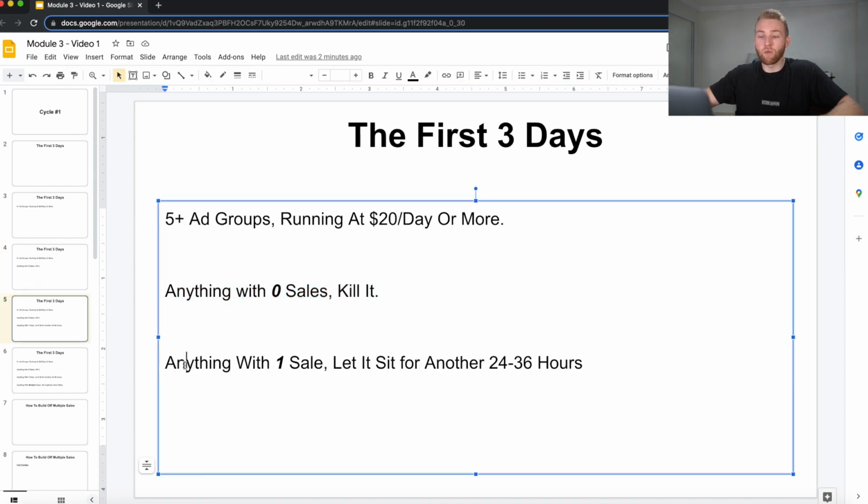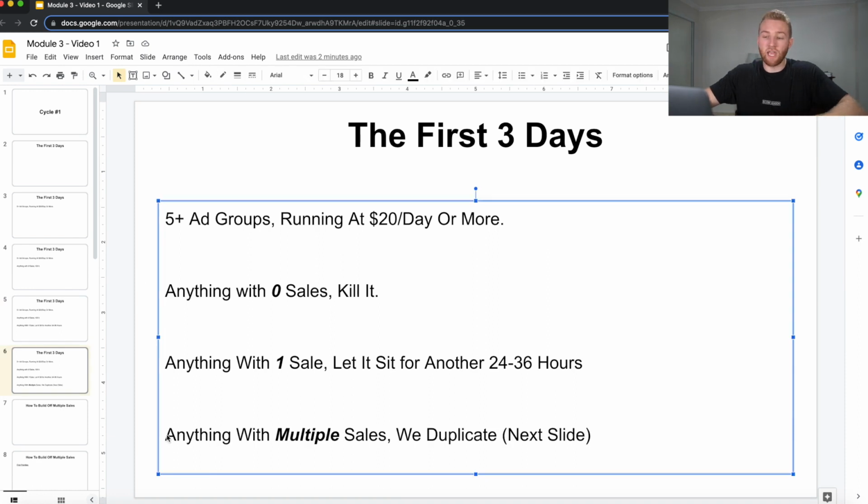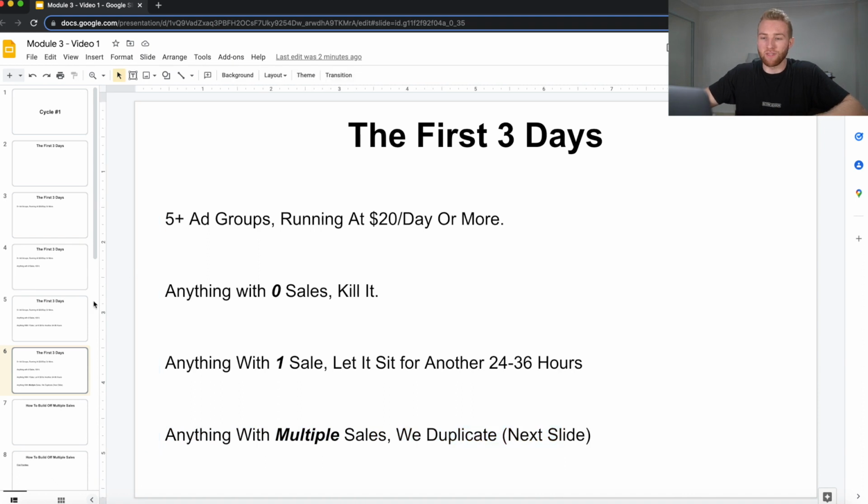Okay. Anything with 1 sale, we're going to let it run for another day or another day and a half, hoping that it gets 2 sales. If it does not get another sale, so a total of 2 or more, you're going to kill it. If it does, then you just apply that same ad into what this rule is, which is anything with multiple sales, we're going to duplicate it. And we'll talk about that here on this next slide.